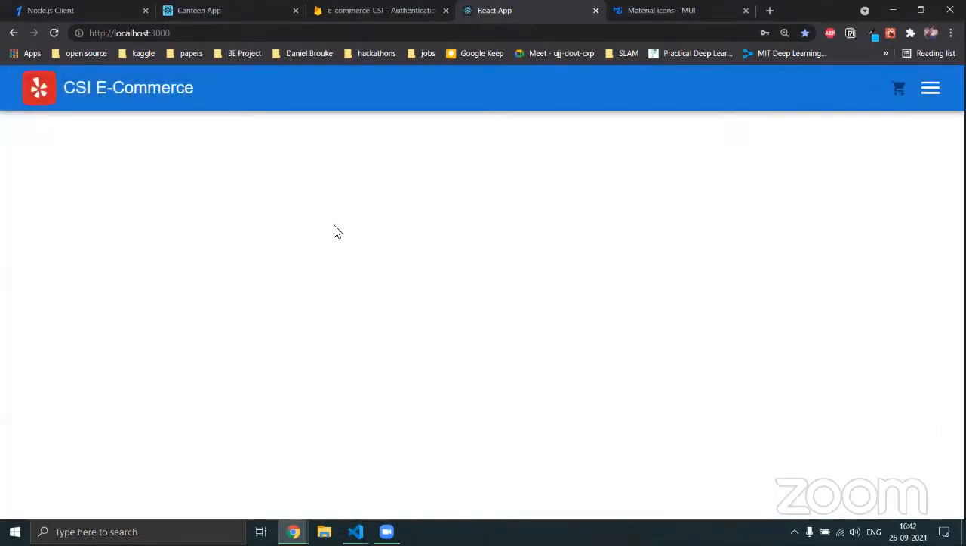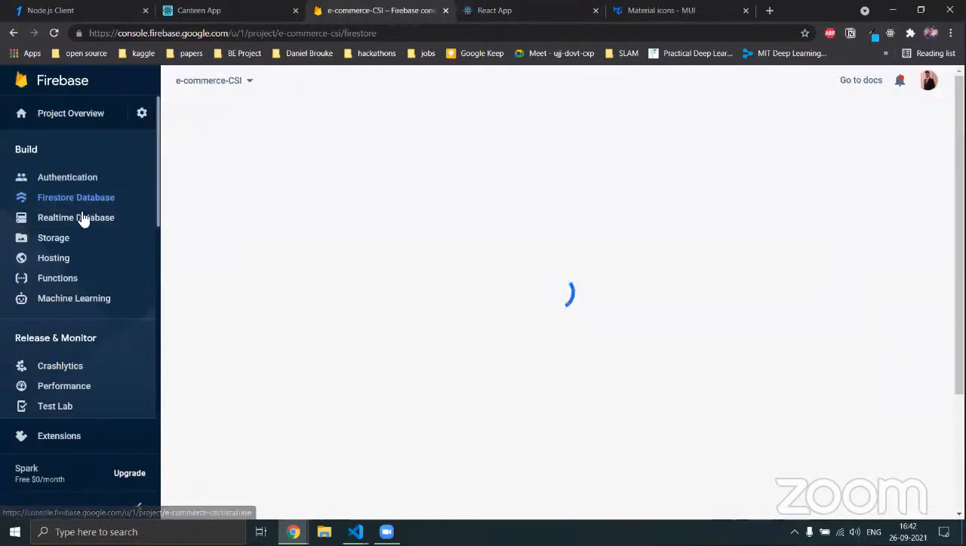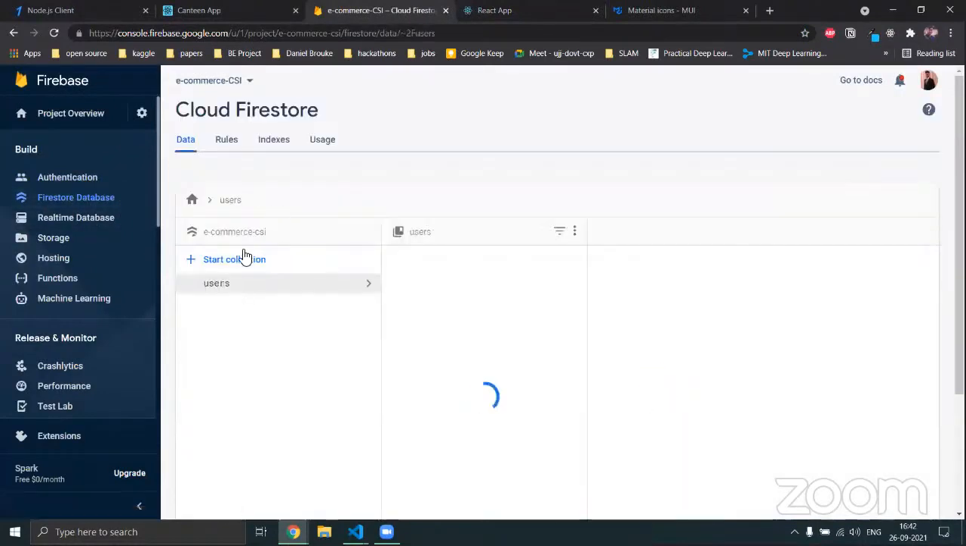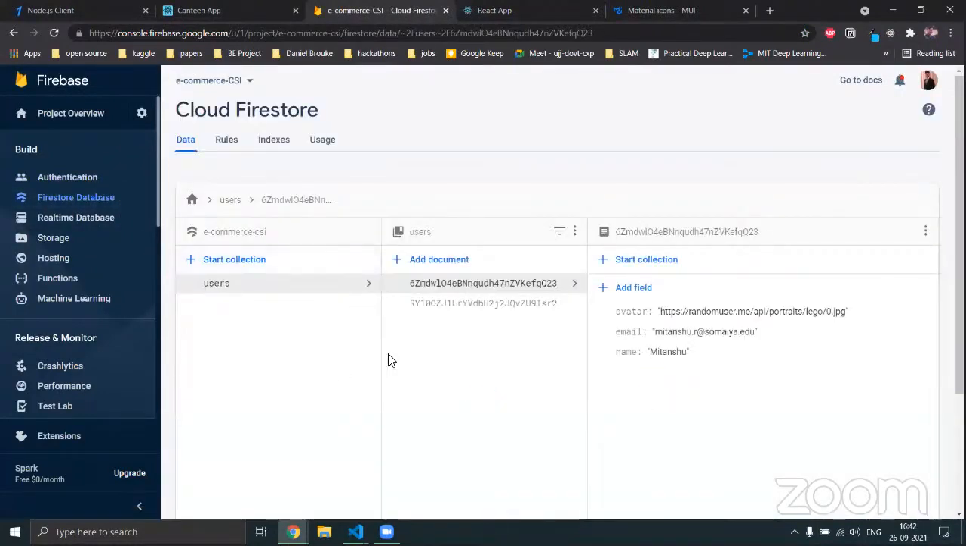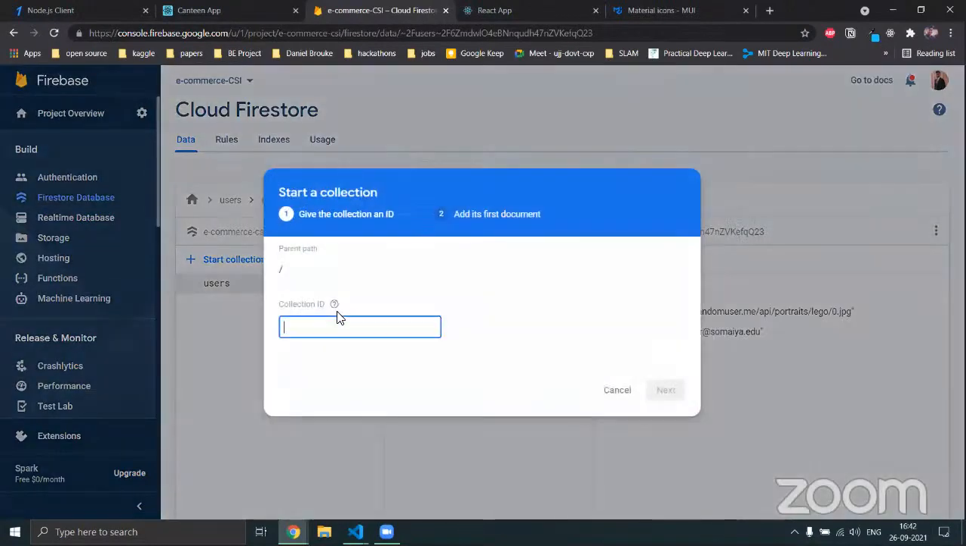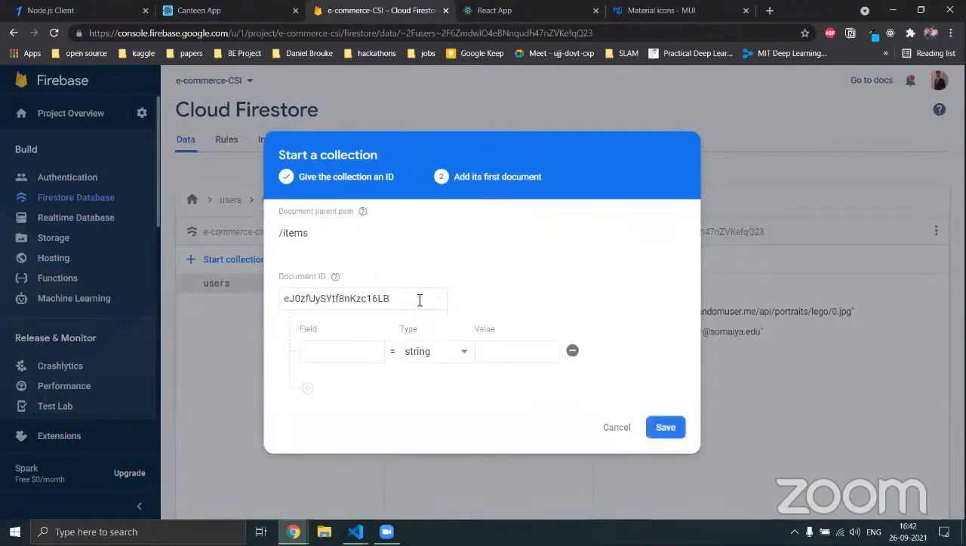Okay. Next thing that we are going to do is we are going to build up all the items that are going to be displayed. So how is that going to work? In our database, there's going to be a collection of items. And each item is going to have the following fields, which are, there's the name of the product. So let's say it is a white t-shirt.